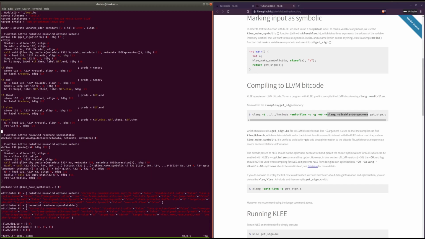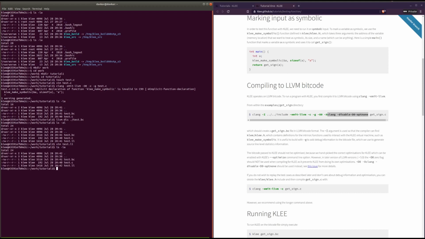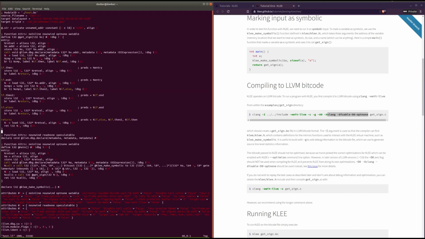And we can see, although the variables here look a bit odd, essentially they contain the 3 arguments that we provided to klee_make_symbolic. Okay, and also we can look at the different labels in the getSign function here. So we have an if.then, if.end, if.then, if.else, and these essentially correspond to the various different execution paths that exist within the if statements of the getSign function that we have.